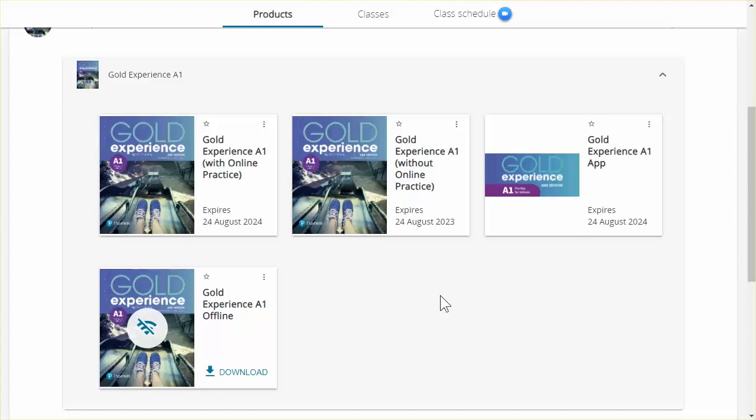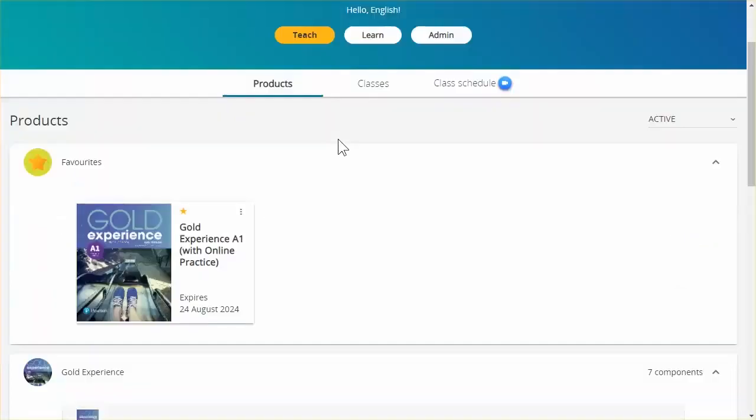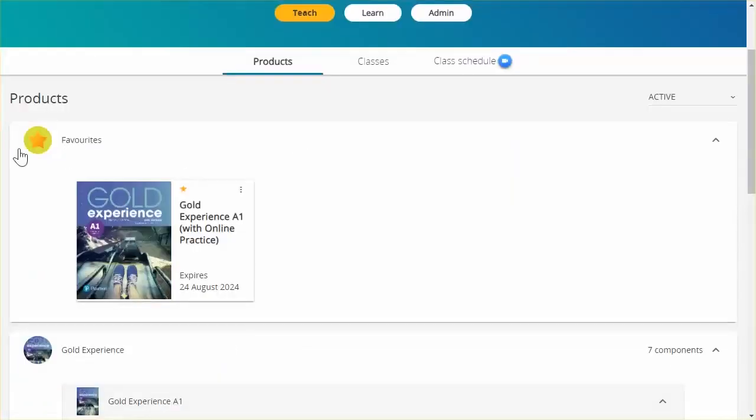On the dashboard, you can create a favorite folder and add your products and components for easier access. To do so, open a component menu and select Add to Favorites. The component will appear in the folder at the top.